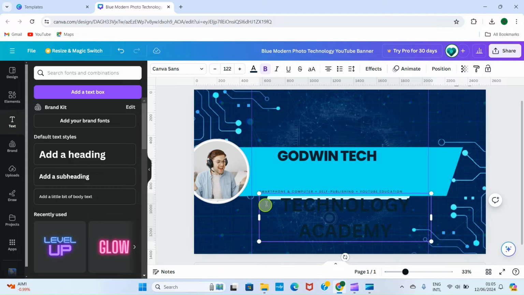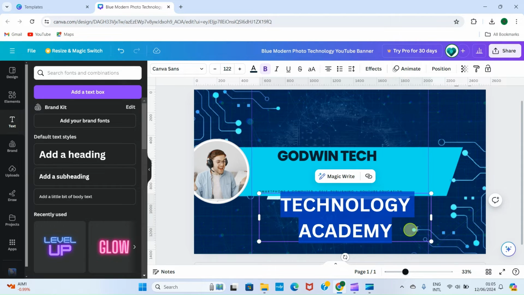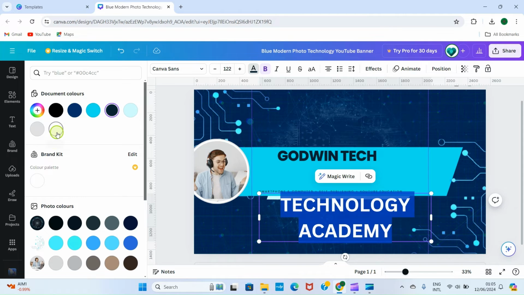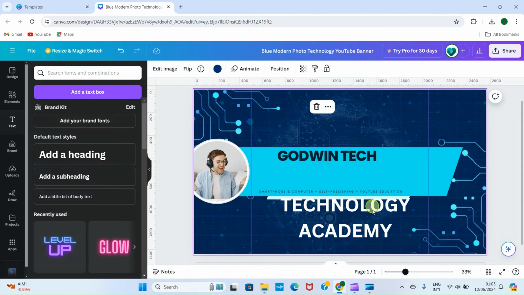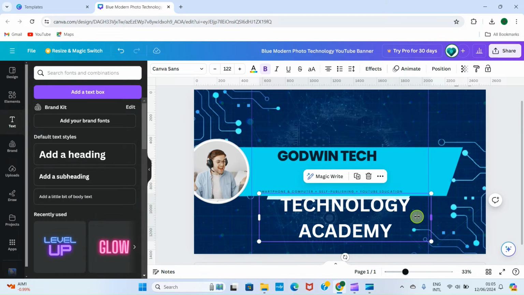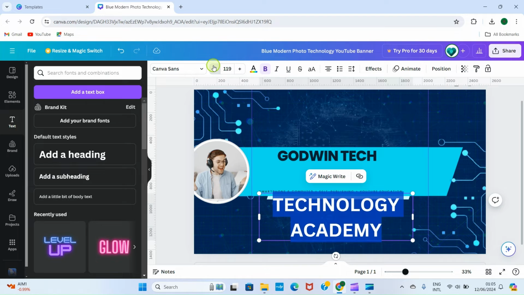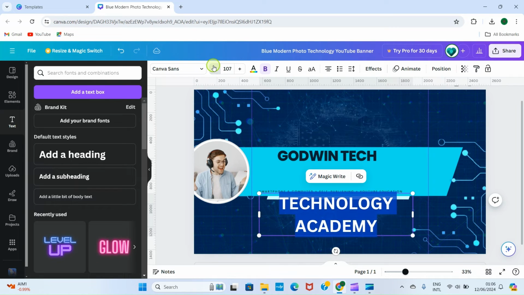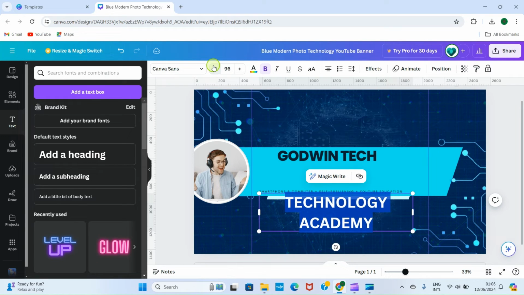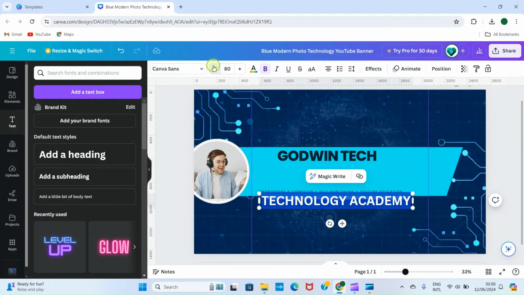So here I can change the text color, Control A. Then I can give it white. So click here to choose a new color of your choice. Good. So I can reduce this and change the font size as well. Control A, then I'll go low. The more you click, the smaller the size. The more you click, the smaller the text becomes.